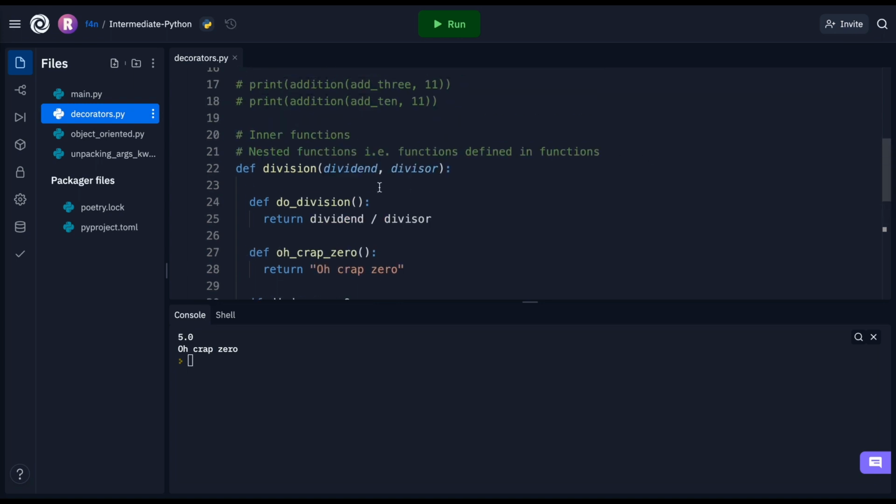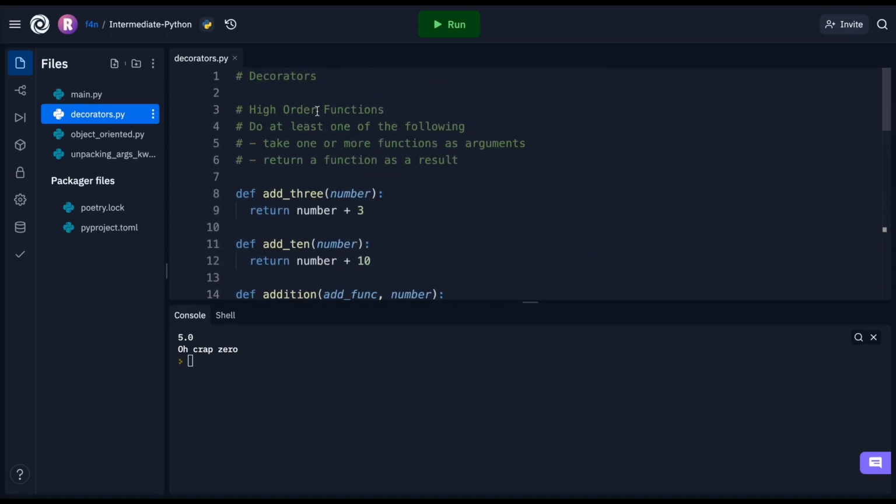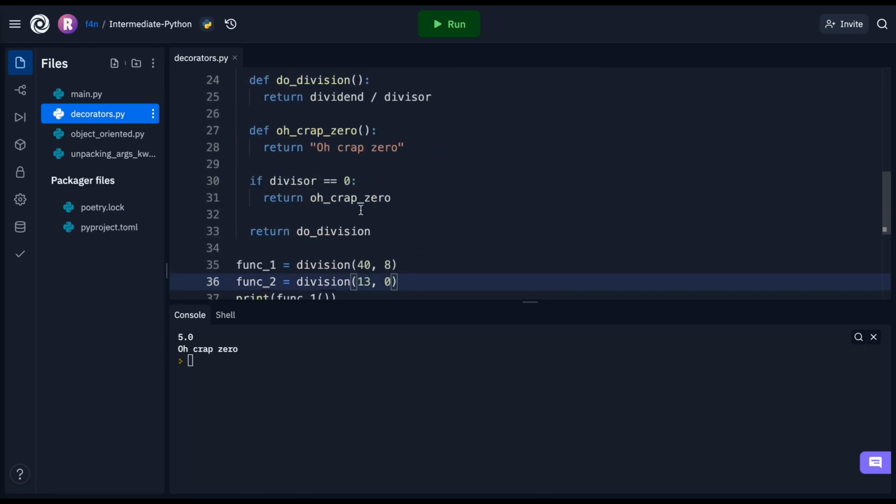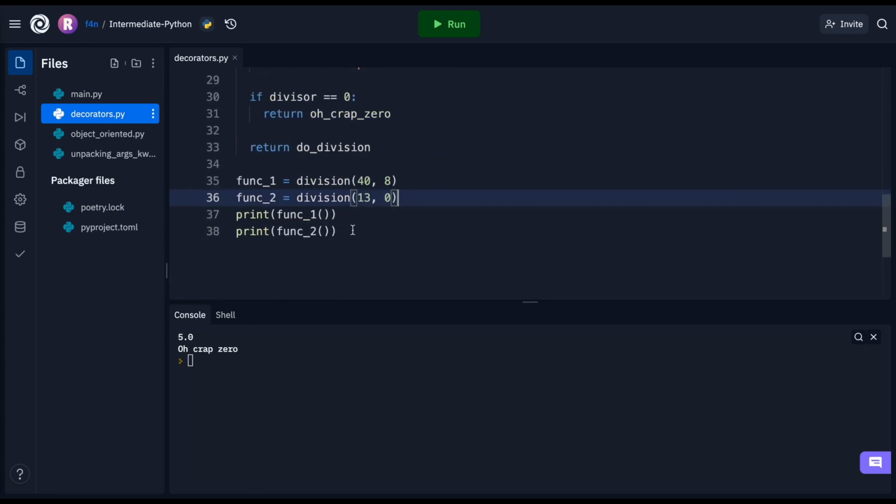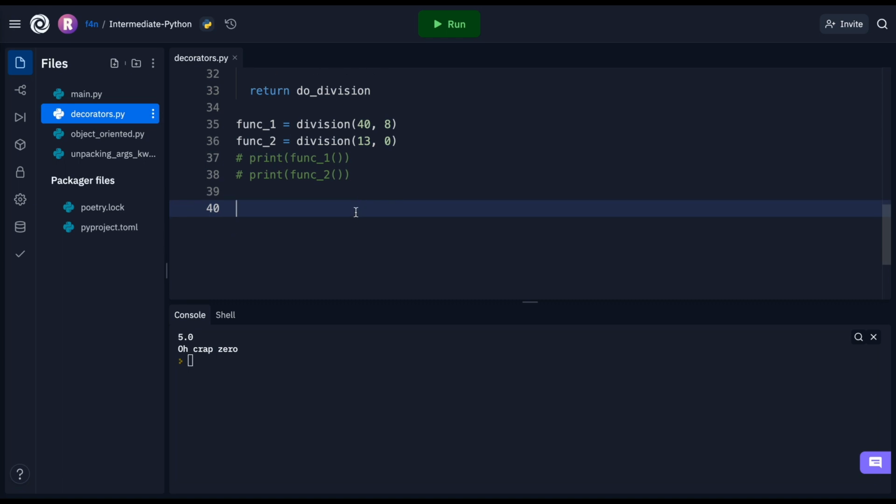But that's what inner functions are, and just before that, that's what higher order functions do as well. So we've covered those two areas. Now let's start slowly moving into the world of decorators. So I'm just going to comment these two things out. And let's go ahead and create a simple decorator. We'll just call this simple_decorator.